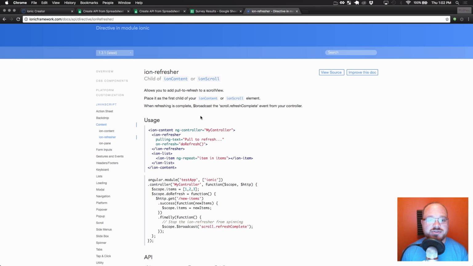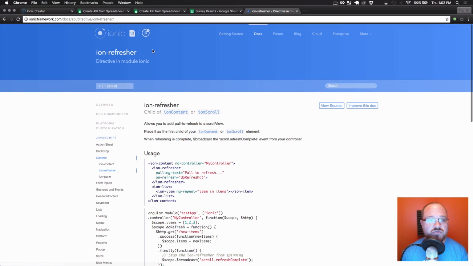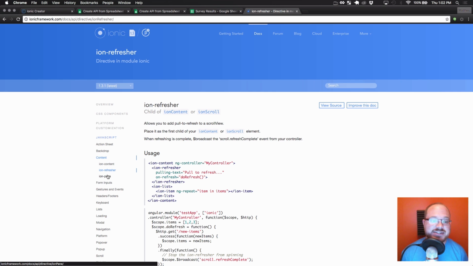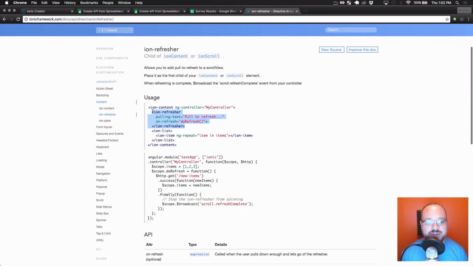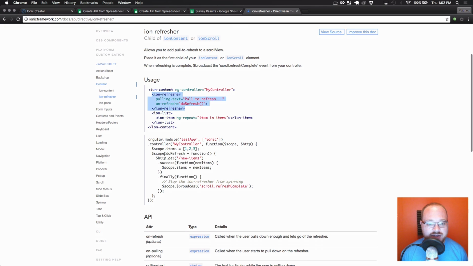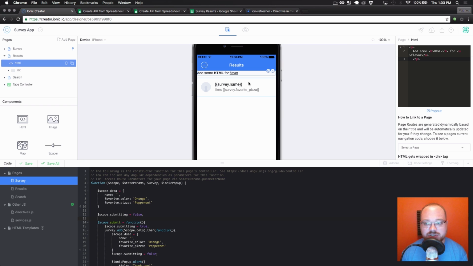We are going to want to use the Ion refresher element from the Ionic 1 docs. So all I did here was I Googled for Ion refresher from Ionic, or you can go to our docs, see all the different things that are available to you. And we can see that Ion refresher has to be the first thing inside of Ion content. And then we have to give it an onRefresh function, some pull down text, and then we also, on that refresh function, have to make sure we broadcast a scroll.refreshComplete. So let's do all those things.